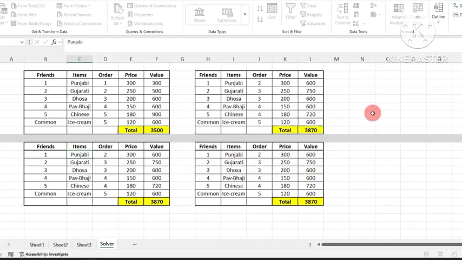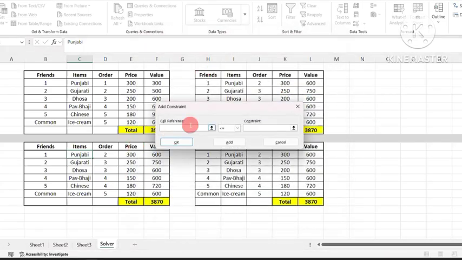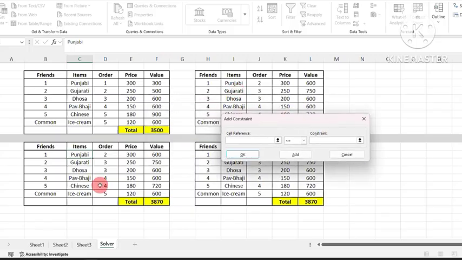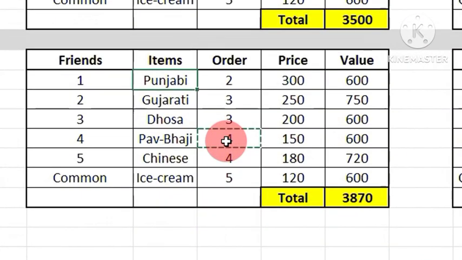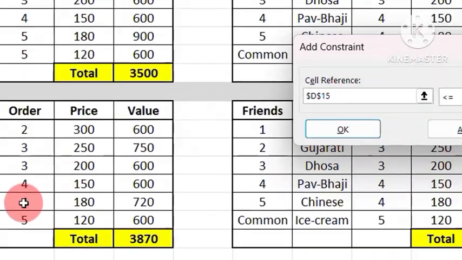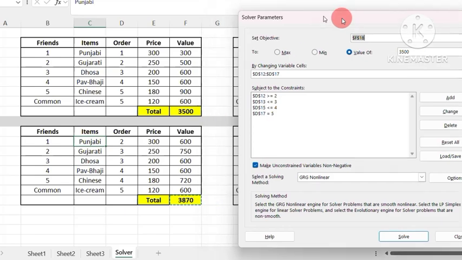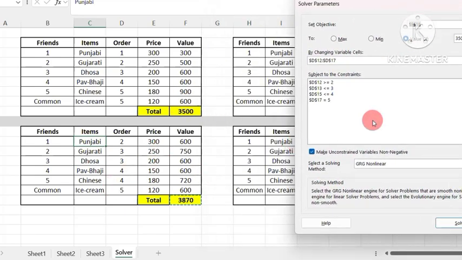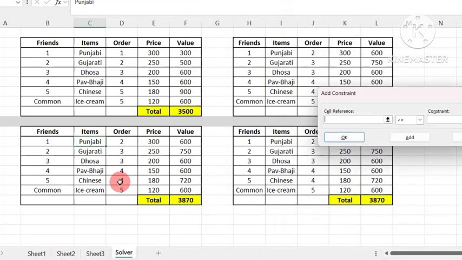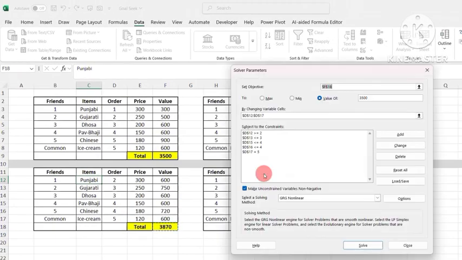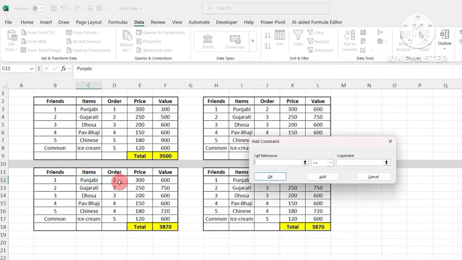Now the next constraint which we are setting is for, let's say, pav bhaji. So for dosa, we are not having any constraint, and the friends are ready for any number of dosas. But yes, for pav bhaji, the constraint we are keeping is either we can have 4 or less than 4. 0 will be allowed, 1, 2, 3, but not more than 4. If you are not ordering pav bhaji, that will also be allowed. And for Chinese, it can again be 4. It can be 0 also, it can be 4 also. Now the last constraint which we have to set is all dishes must be integers.